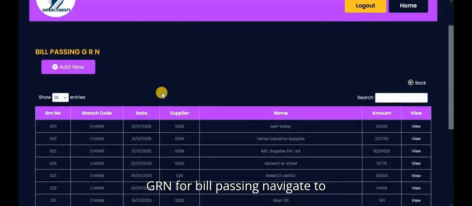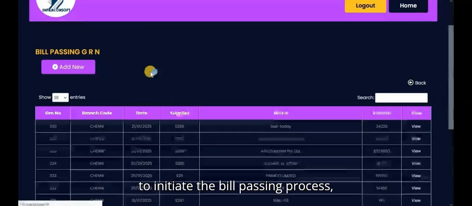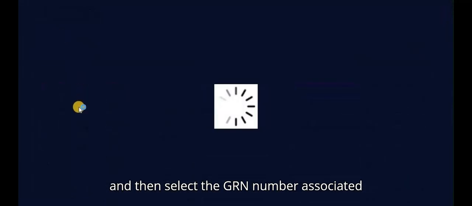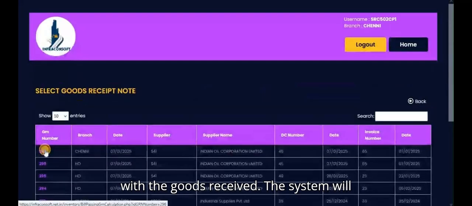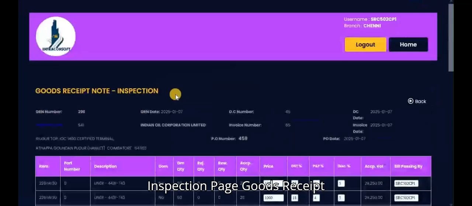Steps to process bill passing. Select the GRN for bill passing. Navigate to the bill passing menu. Click Add to initiate the bill passing process. And then select the GRN number associated with the goods received. The system will redirect you to the goods receipt note inspection page.